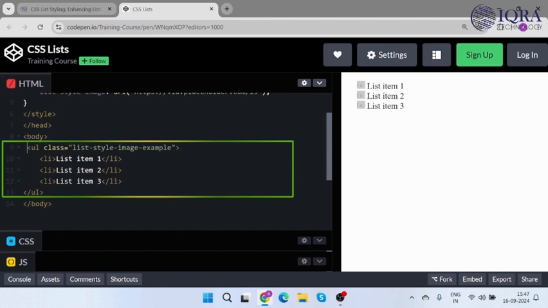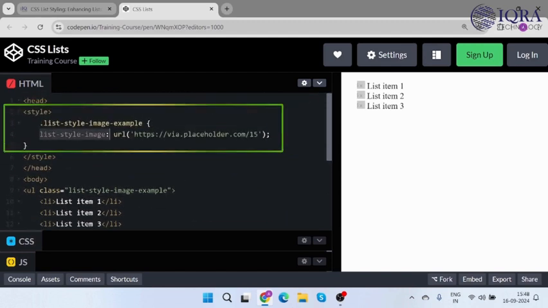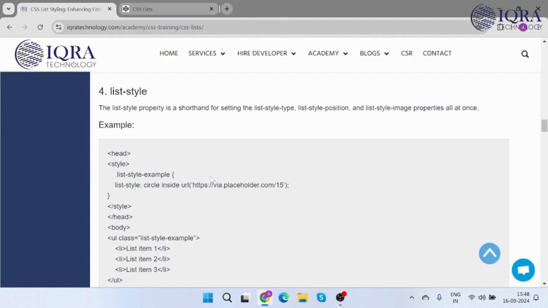Let me show you an example. Here I have taken three list items and applied a class called list-style-image example. I have selected this class and set the list-style-image to use an image hosted externally from https://vfplaceholder.com. As you can see, instead of the usual list bullets, an image is now displayed.